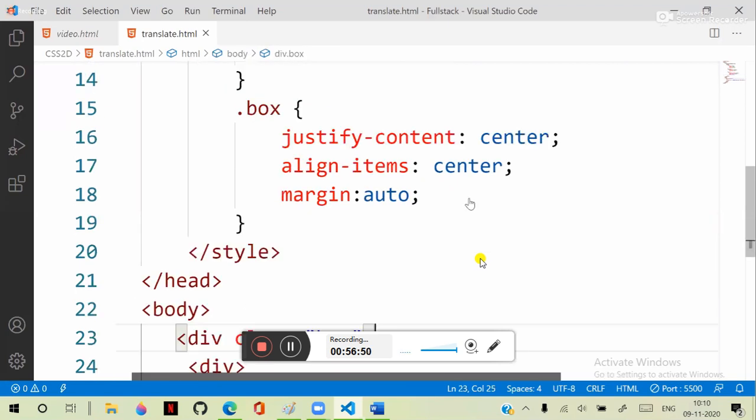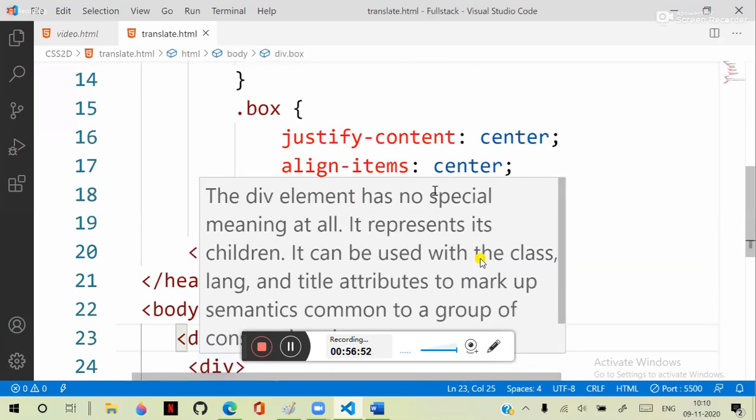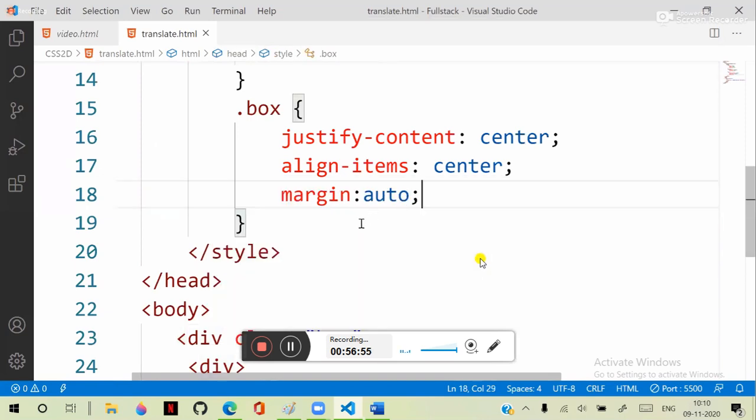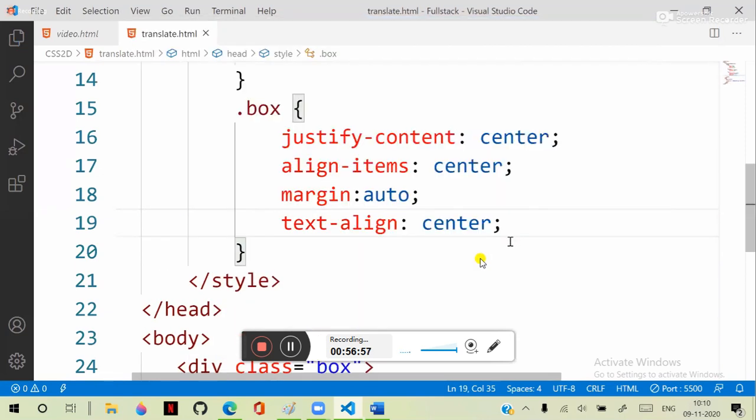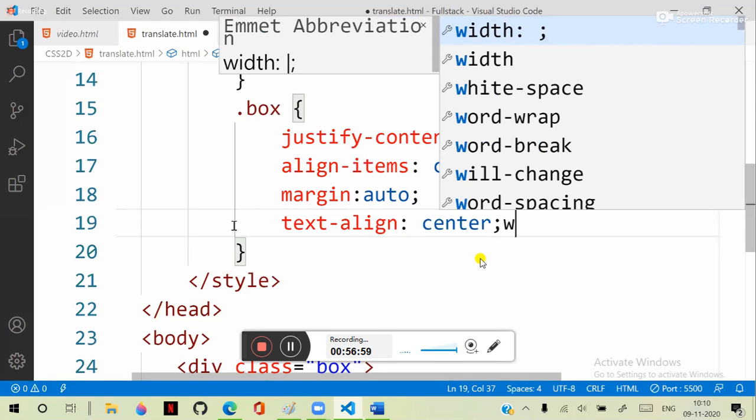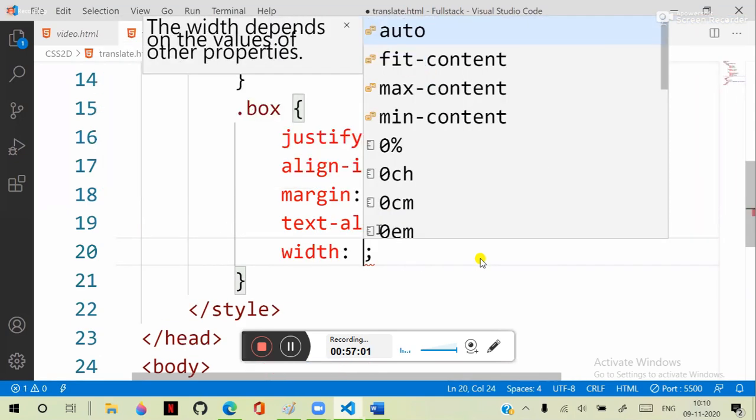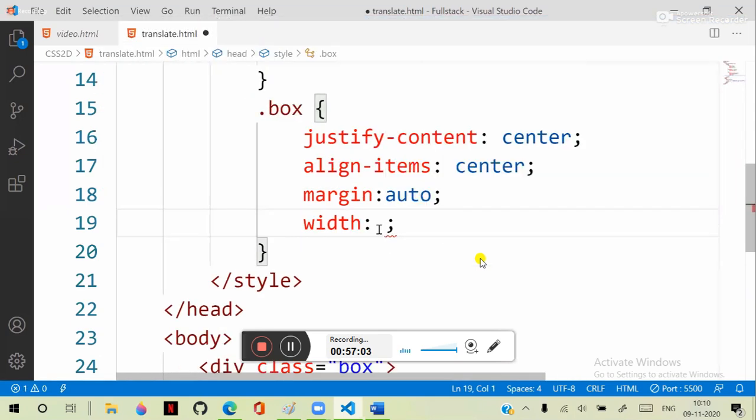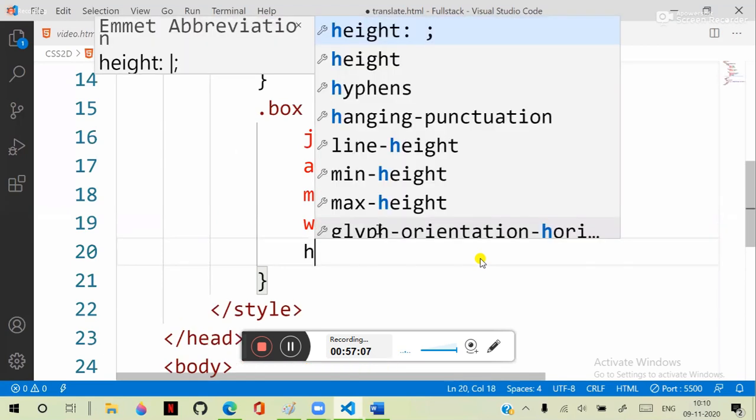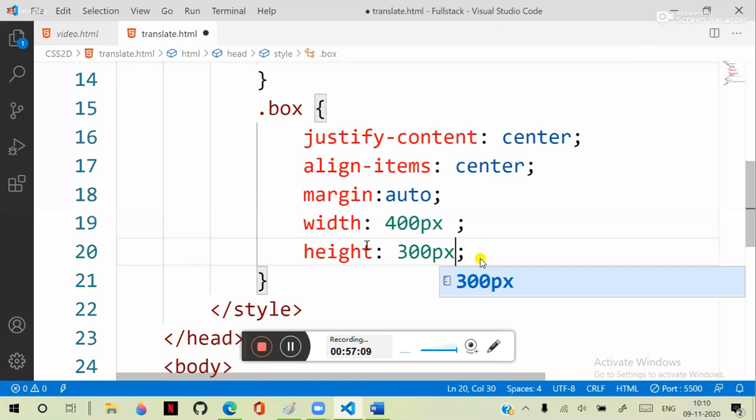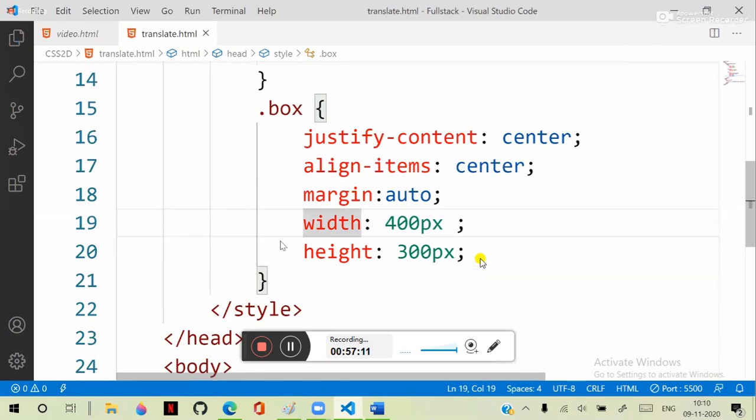So text align center for some content. Actually we need width and height also for that. Text align is not required, we don't have it. Width is equal to some 400 pixels and height is equal to 300 pixels. It depends on how you configured it, right?